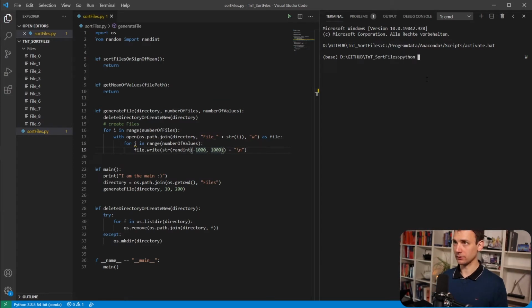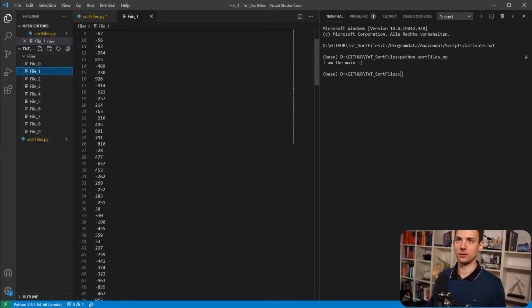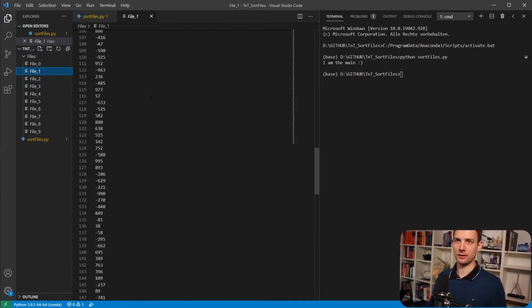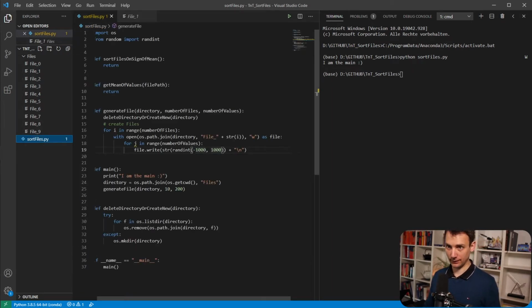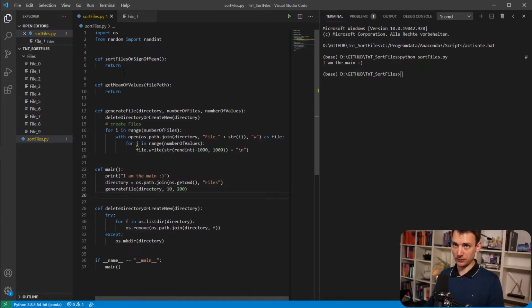So python files. So you will see that we have files here, and all of them have values. And as we defined that last time, we had the range from -1000 up to +1000, and we have 200 values and 10 files which are created. And now we want to get the mean of the values and sort them into different directories.